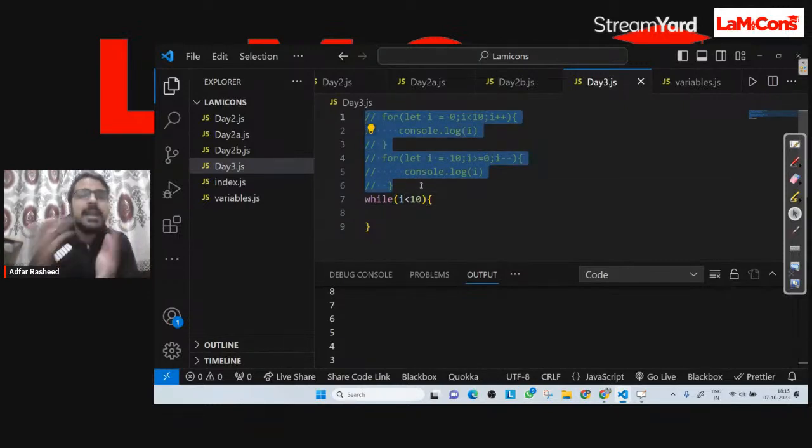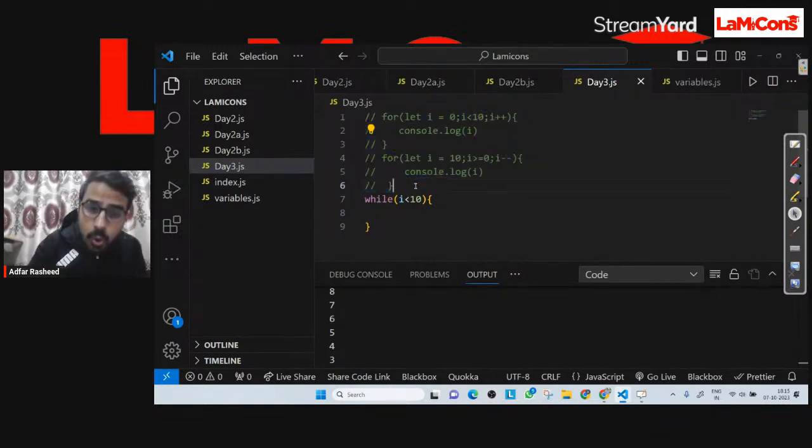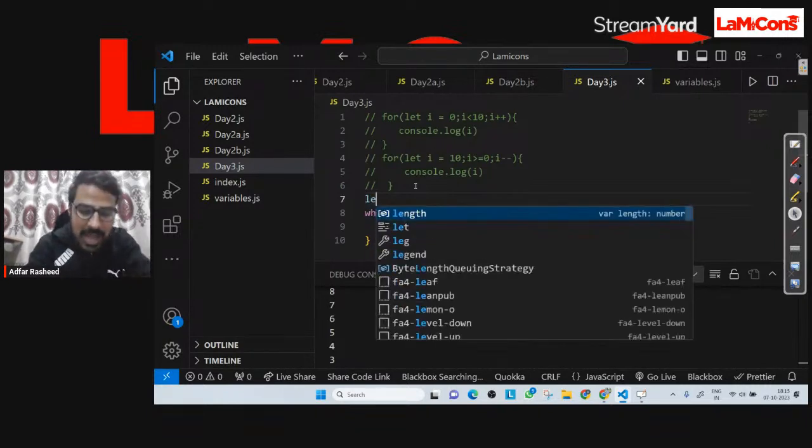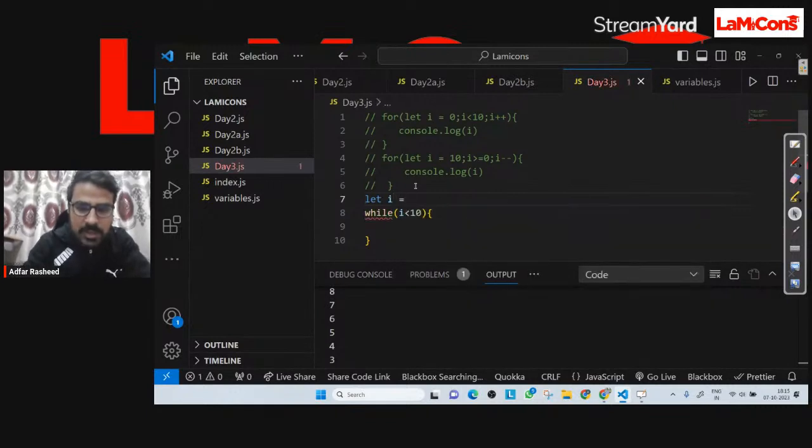मैंने सब कुछ comment किया है. Comment means there is nothing now defined, it will not be executed. So if I talk about while loop, it does not have three things inside its syntax. It has only one. But initialization we must do outside of while as well. So I will define it like this: i should be 0.